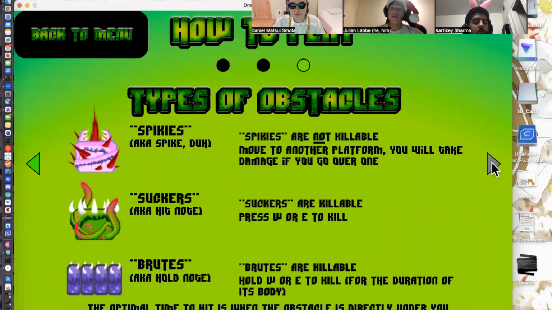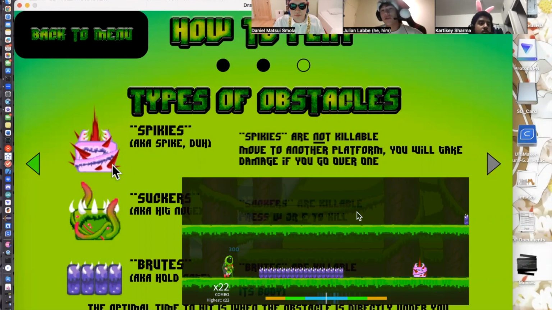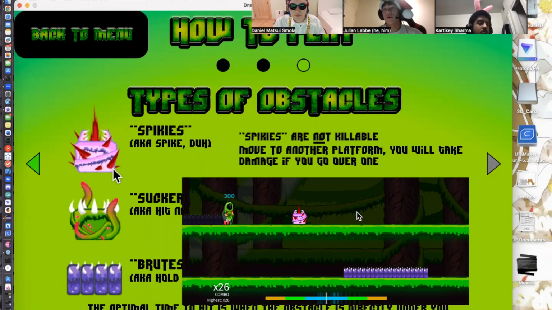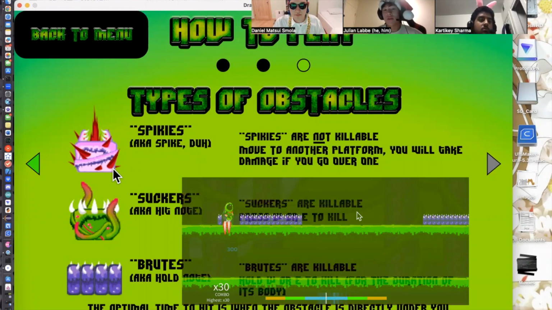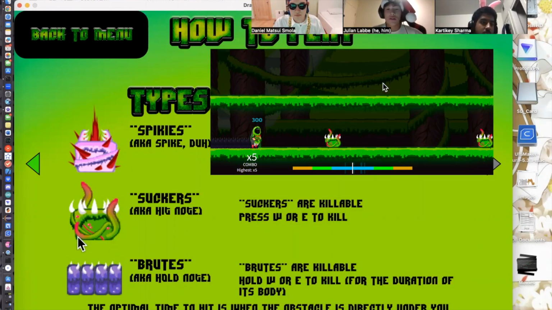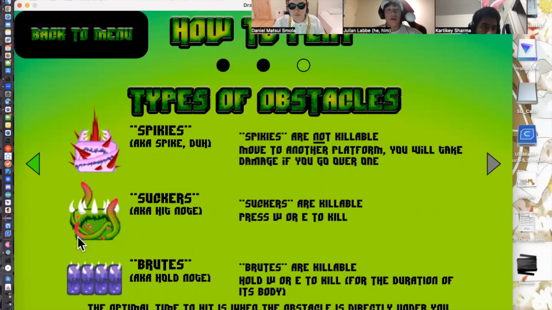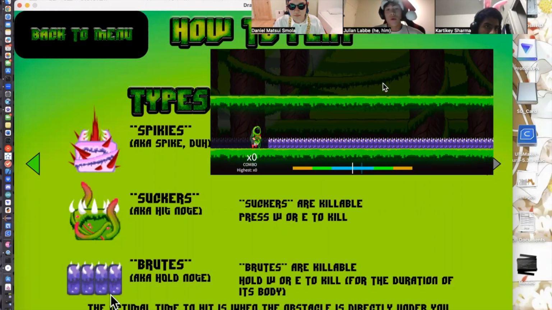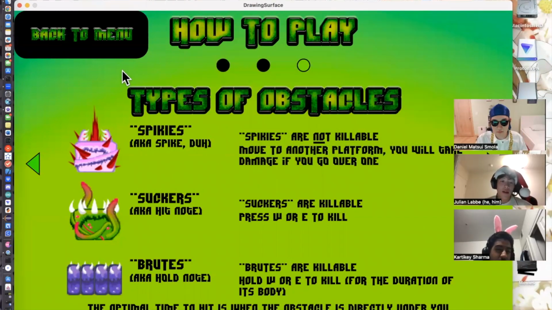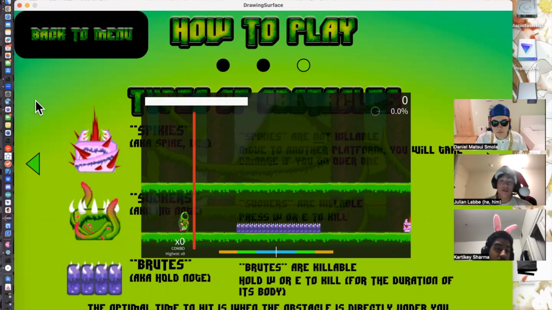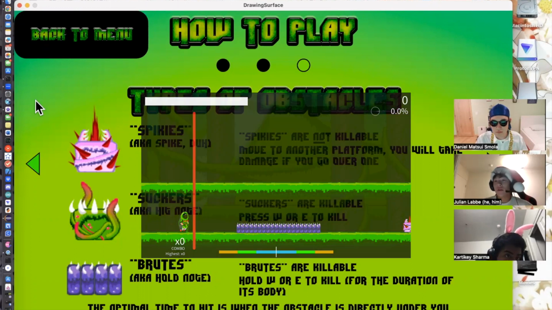Alright, types of obstacles. We have three types of obstacles in our game. The first obstacle is called a spiky. Spikies are not killable, so you have to move to another platform and avoid them. Otherwise, you will take damage. Next, we have suckers. So suckers are killable, and for these, you just press W or E to kill it. And then the last obstacle we have are brutes, and brutes are killable, and you want to hold down W or E to kill it for the duration of its body. And the optimal time to kill or hit an obstacle is when it's directly in front of you.